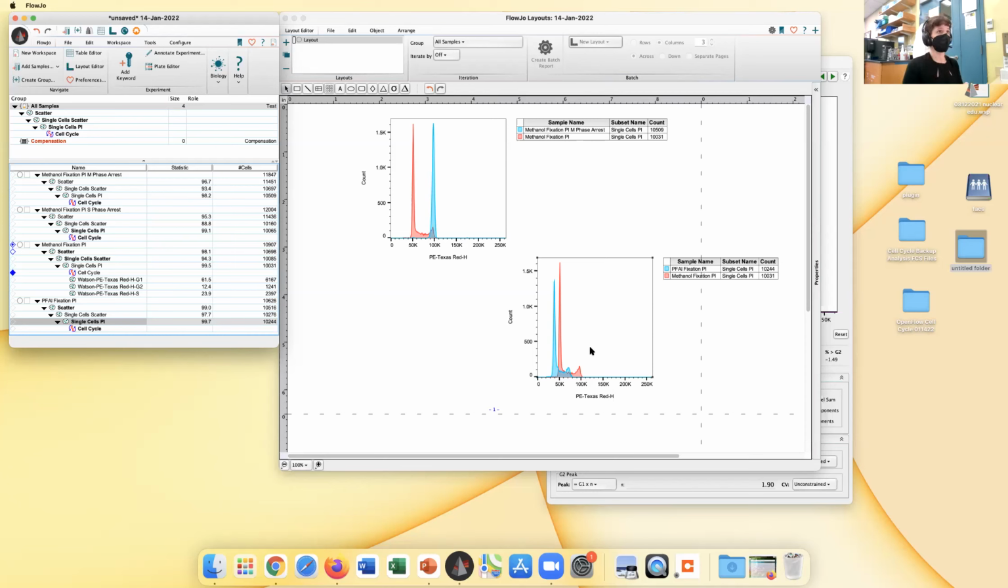Okay, so that was a bit of a quick overview, but now we've gone over how to do your data analysis for DNA analysis by flow. Were there any other questions that came in?